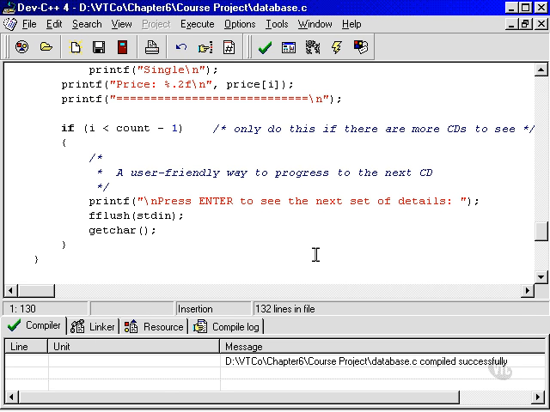So that's it. We now have a database, a real legitimate database of CDs. It's not particularly functional, as you've seen, but at least it does something more than just enter the details of one CD.